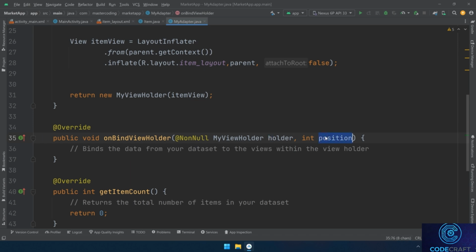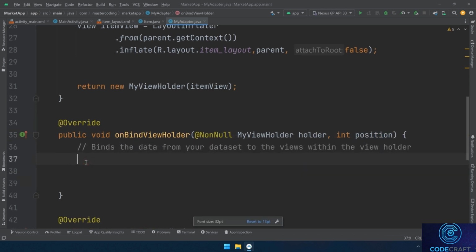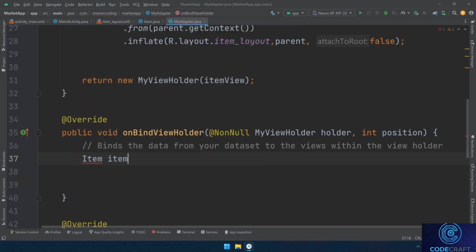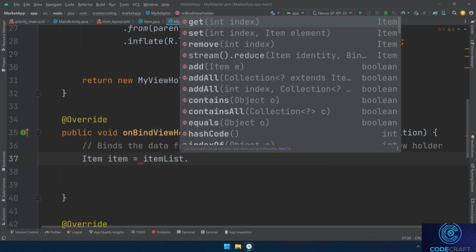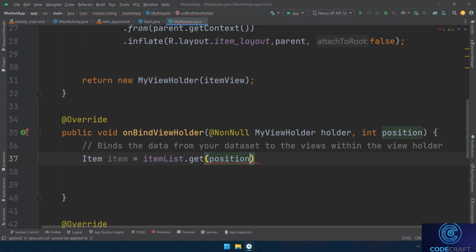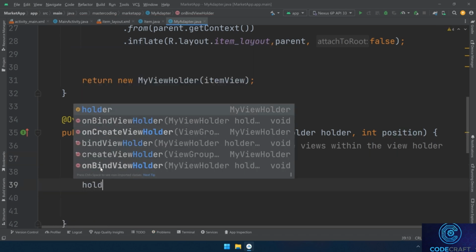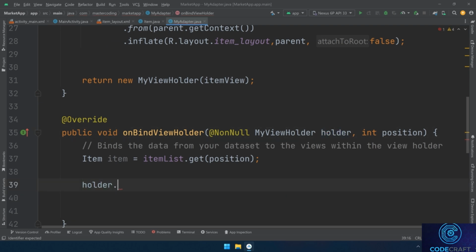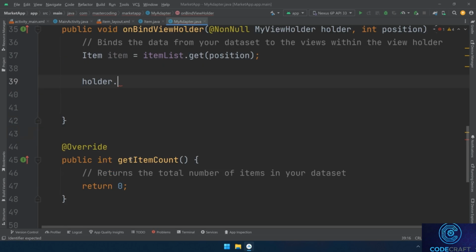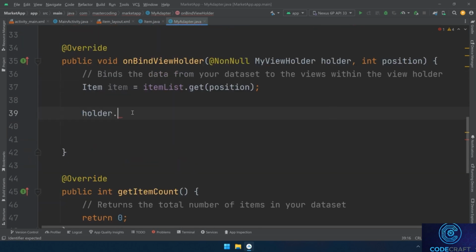The second parameter is of type int called position. The position parameter indicates the position of the item in the data set that you need to bind the views. This position corresponds to the position of the item in the list that the recycler view is currently displaying. Let's create an instance of our model class here. Item equal item list dot get position. I'm using this parameter. Then I'll use the holder parameter dot, I'll access the text view that I need to initialize and make references in our static class.